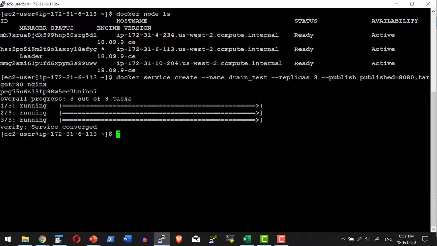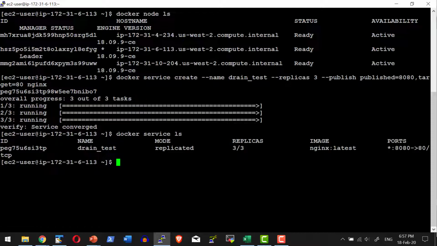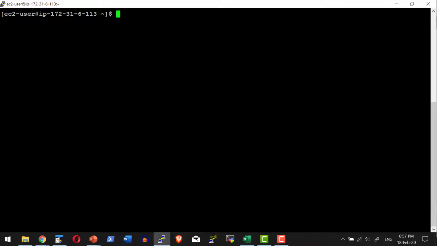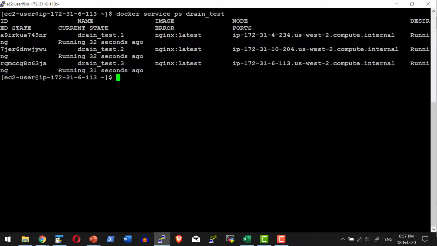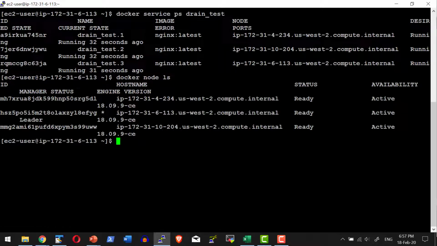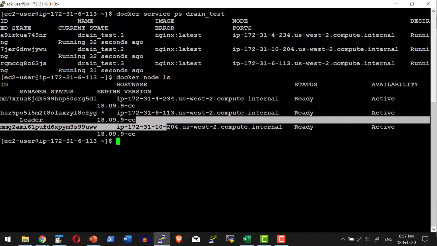The service should be up and running. I can list the service. So I do have the service drain_test. Let me check the details about the containers running within this particular service. So 3 containers got deployed into 3 different nodes. Let me go ahead and drain this specific node. Docker node ls. So I'm going to drain the node with the IP address ending in 204.